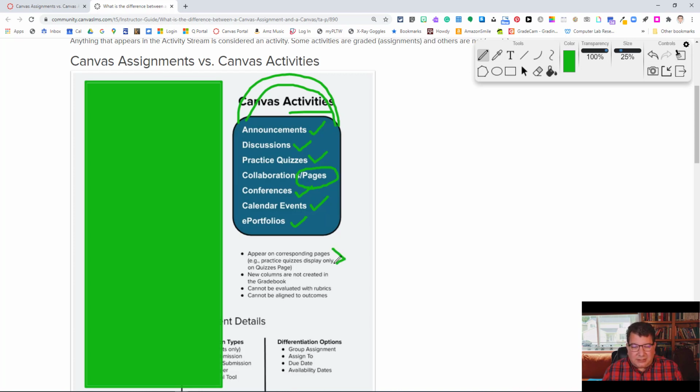So these things generally only appear on corresponding pages. Okay, so announcements will show up on announcements, and discussions only show up in discussions. So you kind of have to go looking for those. They're not going to pop up on the assignments page, the syllabus page, and they're not going to show up on the calendar with the exception of your calendar events there. No columns, of course, are put into the grade book because there's no grades, and they cannot be evaluated with rubrics or aligned to outcomes. So just a different kind of thing.